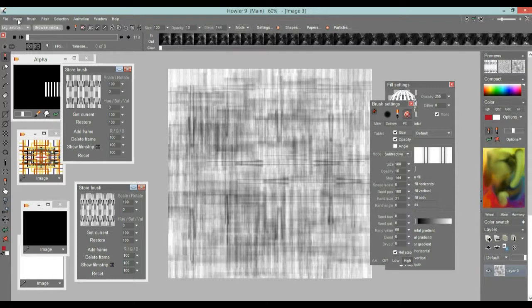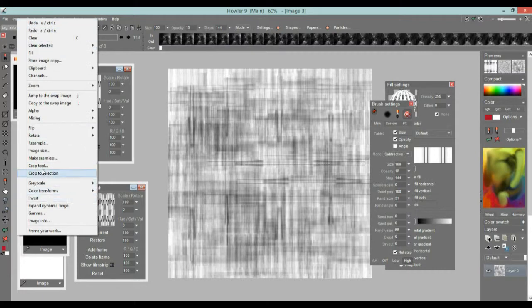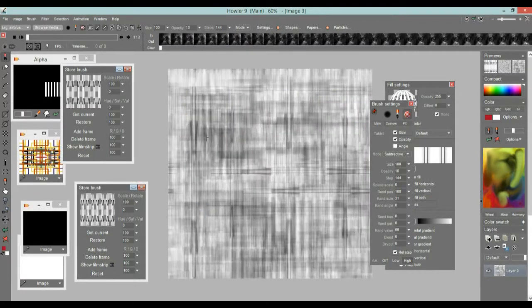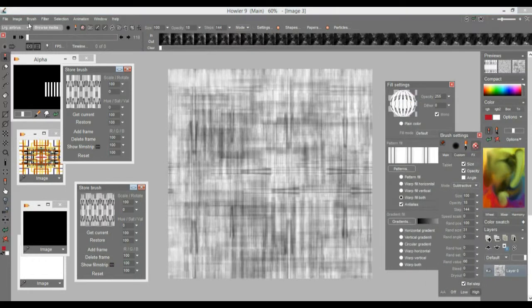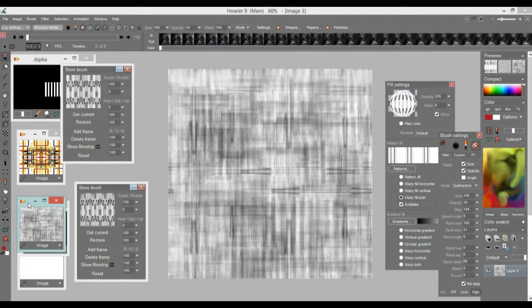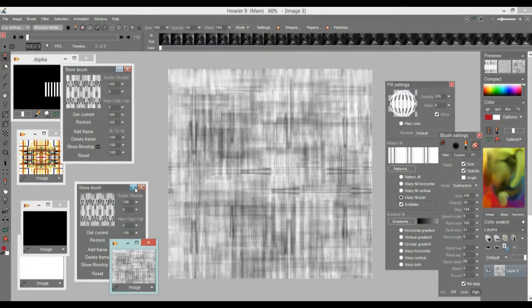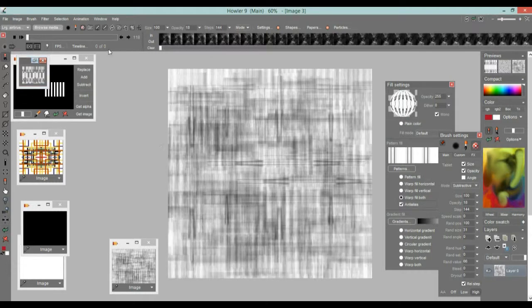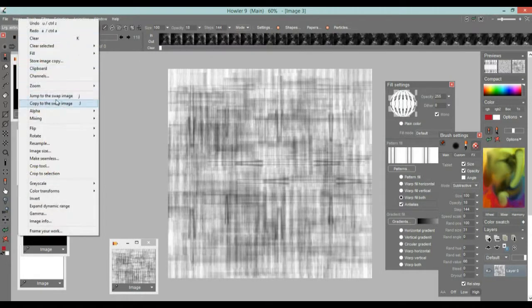Let's make this one seamless. Let's go make seamless right there. Let's just take the default parameters. That's good enough, and store that. And you know what, just in case we decide we want it without the seamless, let's also undo back to the original before we made it seamless and store that one too.